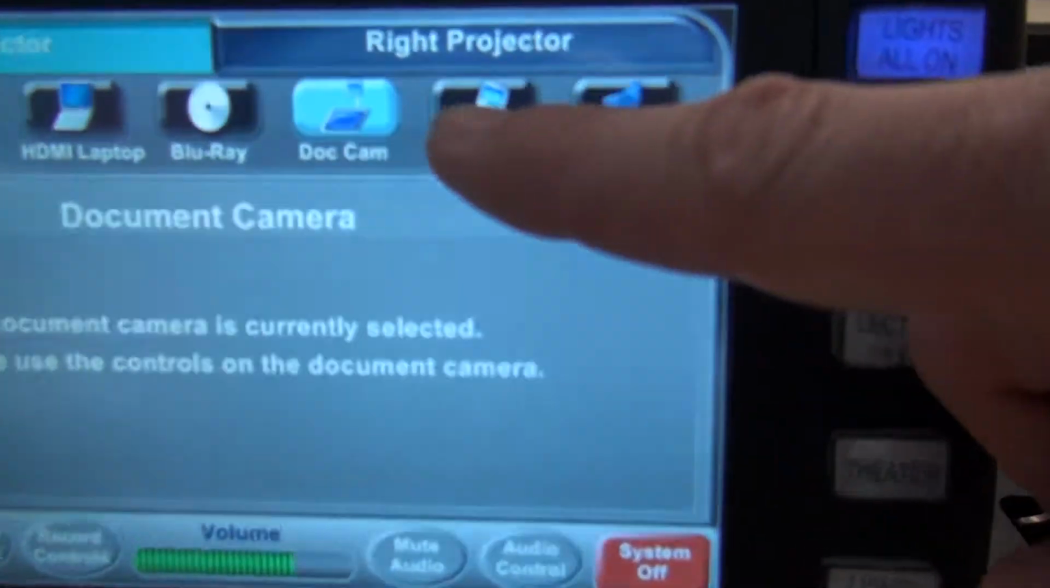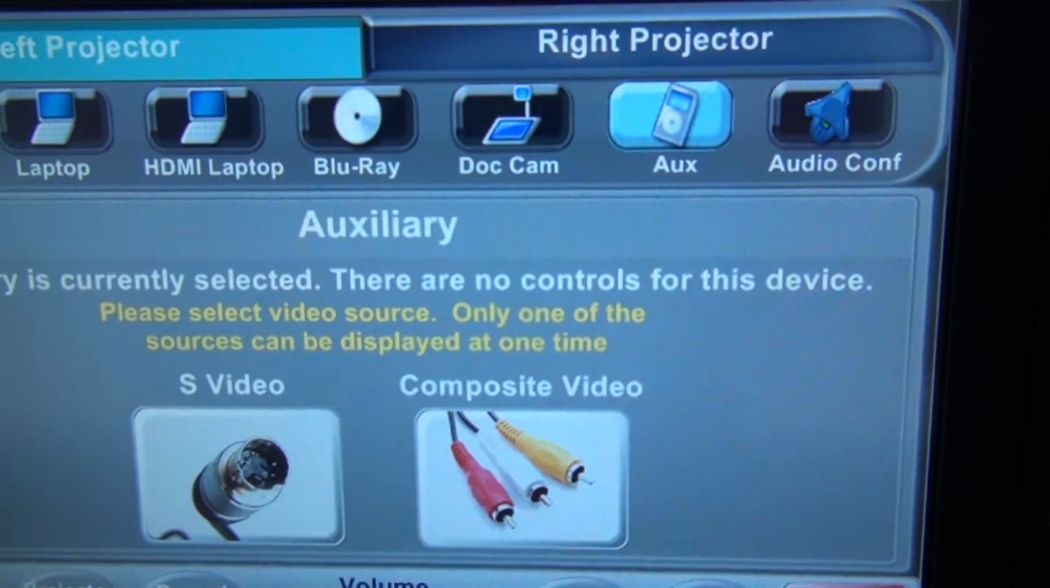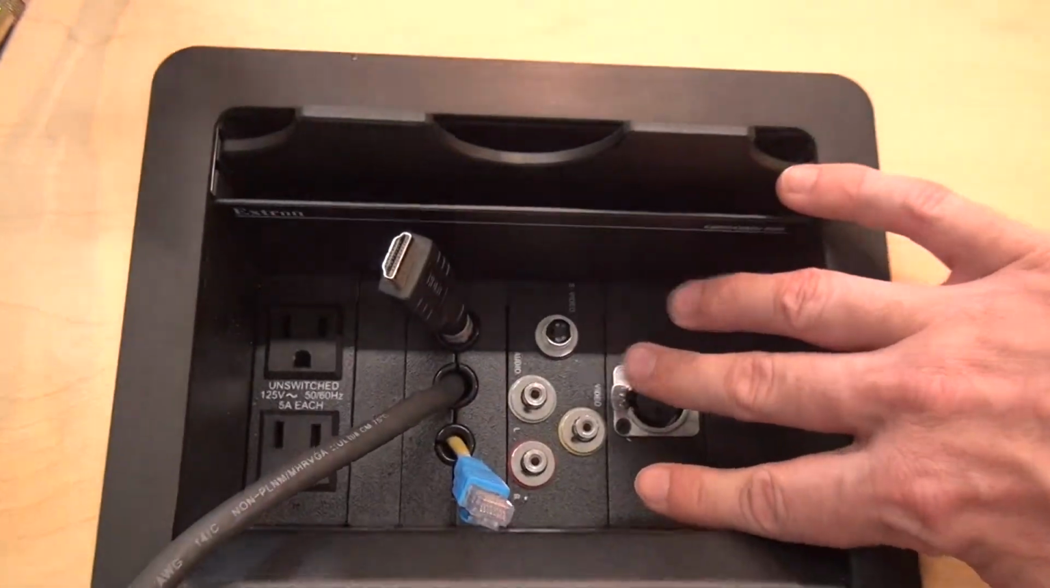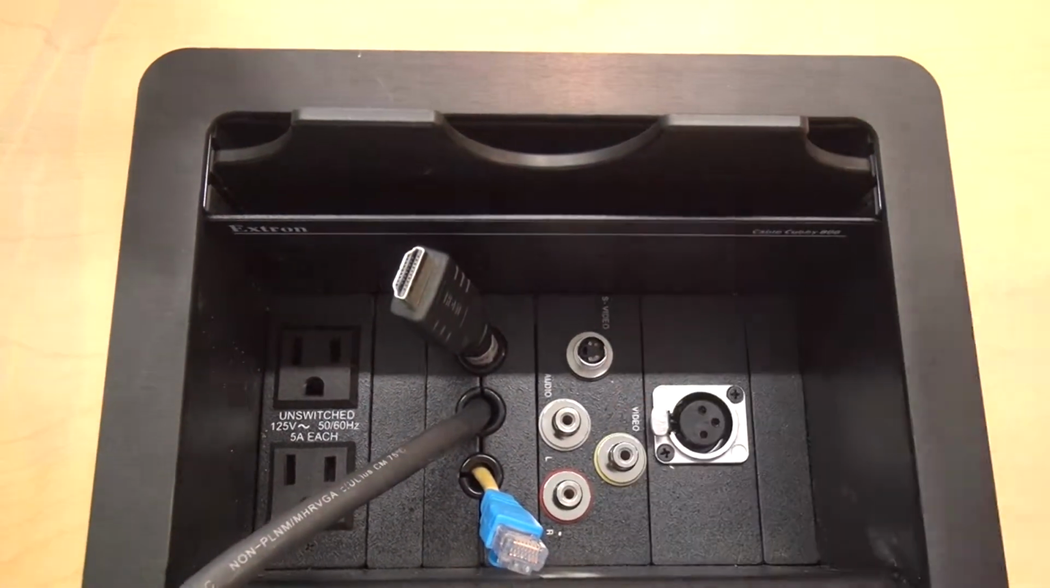The last thing we'll mention here is the auxiliary button. I'll press that auxiliary button and a little sub-menu comes up, and it gives us the choice of S-video or composite video, and those connections are right back in that cable cubby that we talked about before. There are our composite video and our S-video sources.